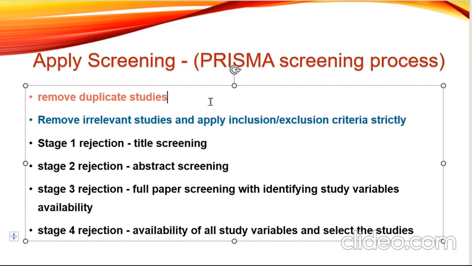Zotero software. It's an open software and it's non-paid. I will type it here, Zotero. In this software, you can upload your studies.